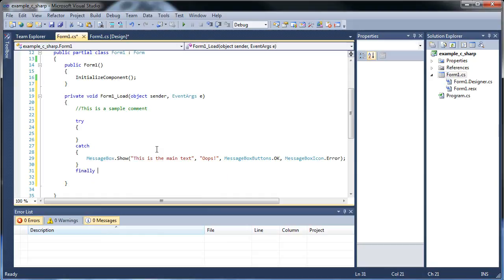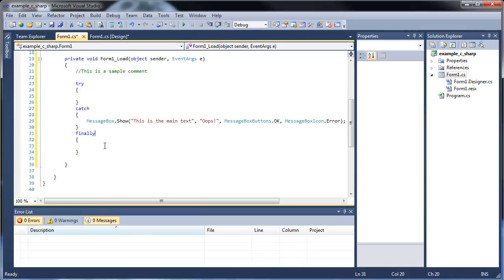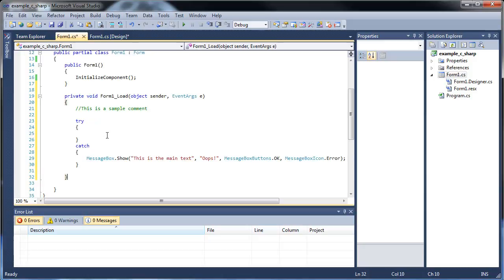Okay, so we have a little message, and the last one is finally. I never use this one, so I'll bring it up again in the next video when I show you, but I don't really use it. Finally, basically the code that goes in here is code that always executes. Whether the try is successful or not, the code that goes in the finally always executes. But I never use the finally. There's really no point in it, in my opinion.